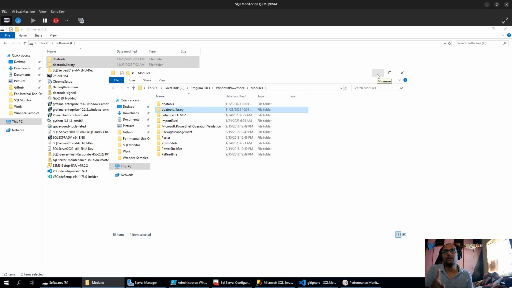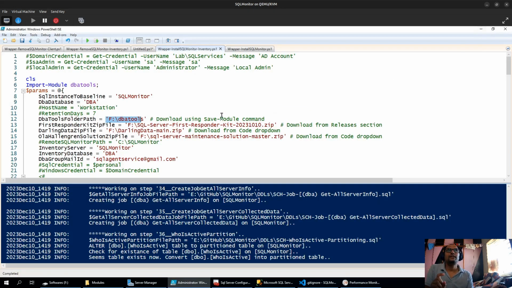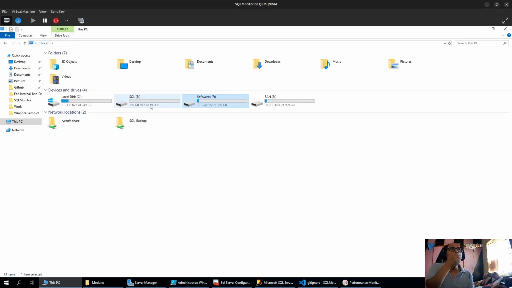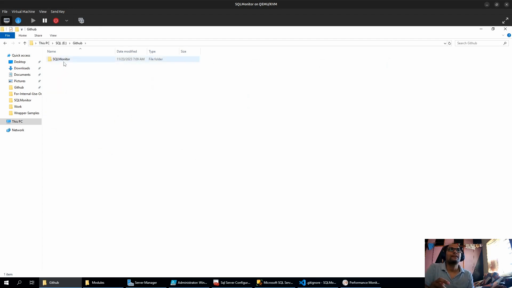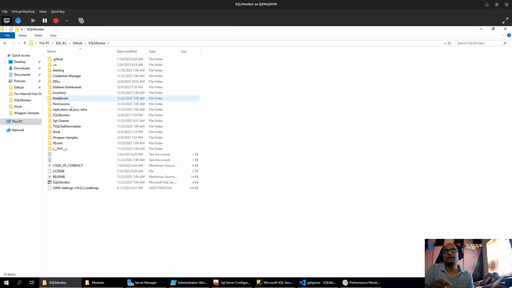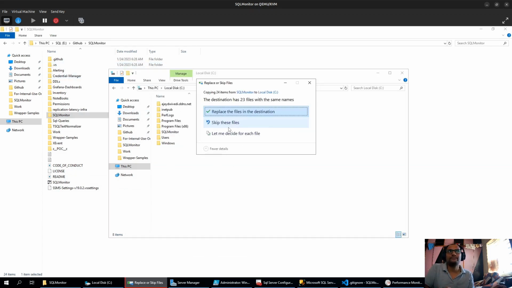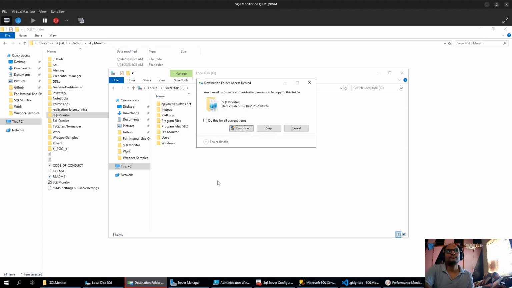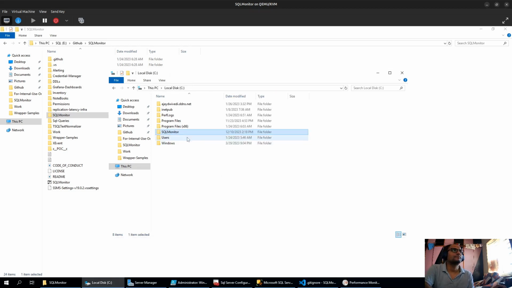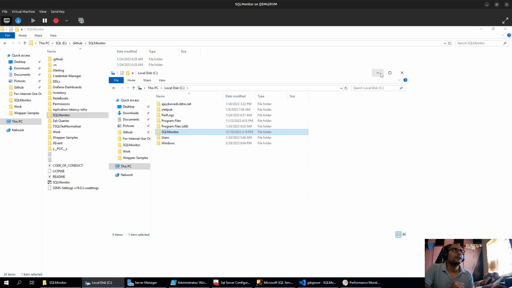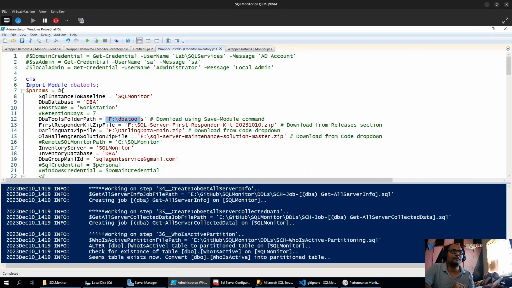This was the first RDP session step. The second RDP session step is to copy the SQL Monitor folder. Go to your SQL Monitor folder. Inside that outer SQL Monitor folder, you have the inner SQL Monitor folder. Copy this inner SQL Monitor folder, then go to the C drive and paste it directly there. So now I have copied the SQL Monitor folder onto the C drive. That was step number 2. Then we have the third step in the RDP steps, if you remember clearly.